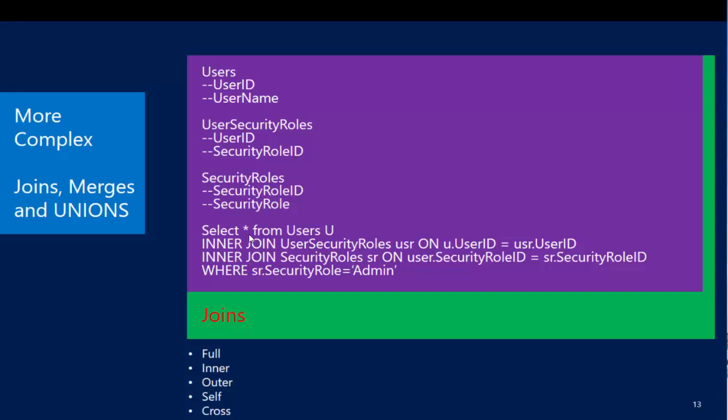There's also multiple kinds of joins as well. So I won't go into them. I would encourage you to look up what they are. There's a full join, an inner join, an outer join. For the inner and outer joins, there are left inner joins, right inner joins, left outer joins, right outer joins. There are self joins. There are cross joins. Self joins tend to happen on the same table.